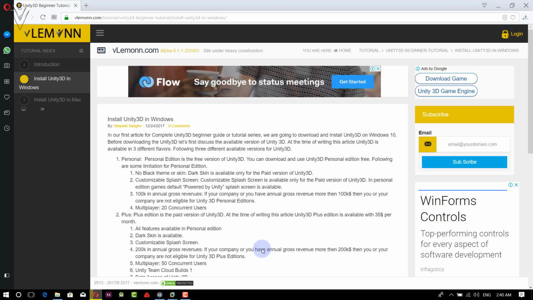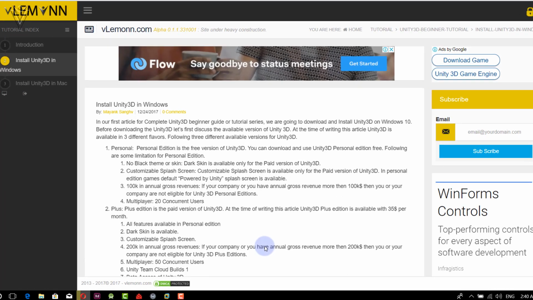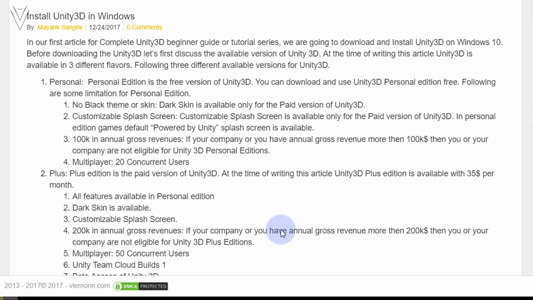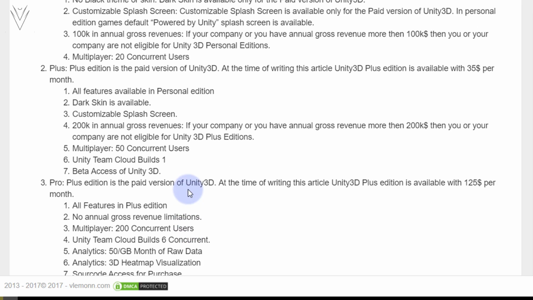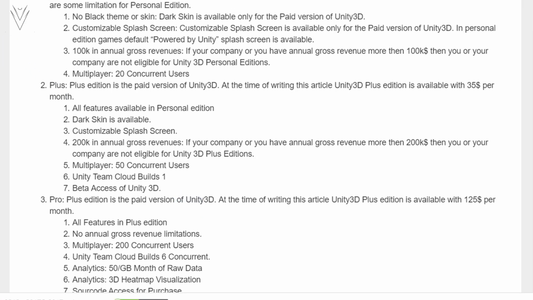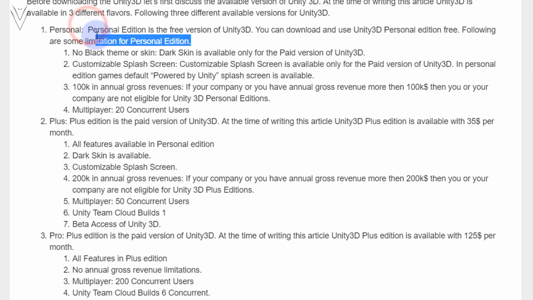Unity3D is available in 3 different flavors. The first one is the Personal Edition, the second one is the Plus, and the last one is the Pro Edition. Now, what is the difference between these 3 editions? The Personal Edition is available free of cost. You can download Unity3D Personal Edition and create your amazing game using it.